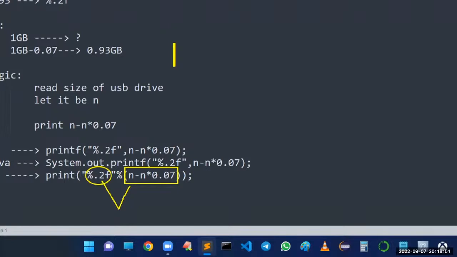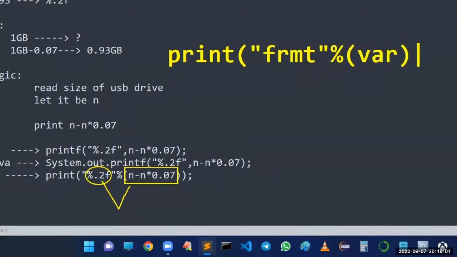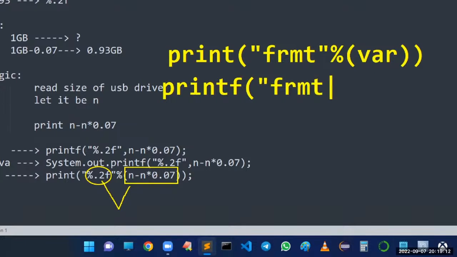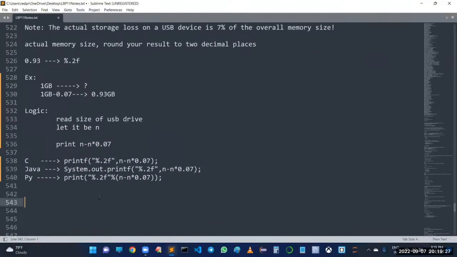So what is the syntax of that format? Printf, whatever format is there, take that format. Then percentage, and that variable list you have to take. In C language we take printf followed by format, then comma and the variable. Here that comma is replaced with the percentage, and the variable must be enclosed within these brackets. So this is the format; except that, the remaining things are the same.